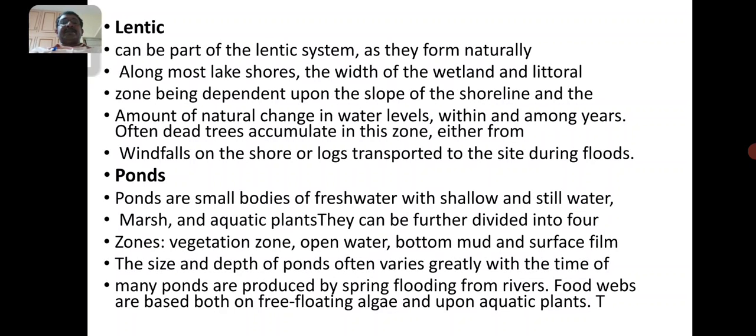Lentic water bodies can be part of the lentic system. They occur naturally along with most lake shores, with wetland in the littoral zone being dependent upon the slope of the shoreline. With natural changes in water level among the years, dead trees often accumulate in this zone, either from windfalls or from logs transported to the site during floods.